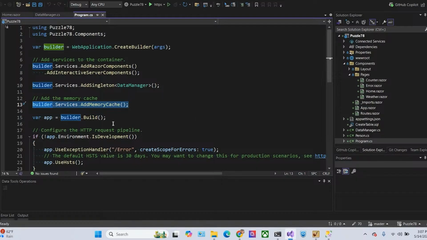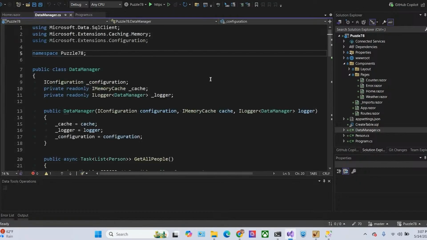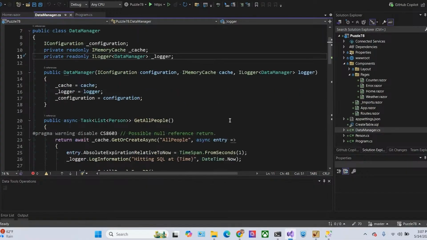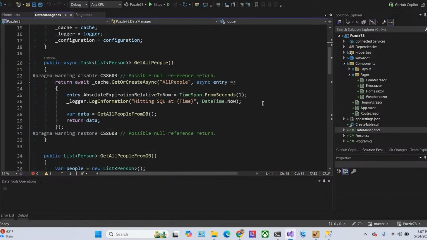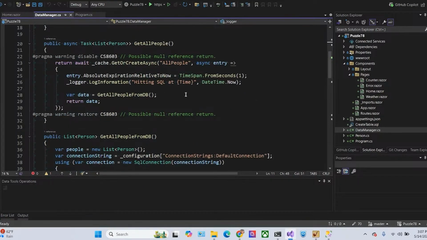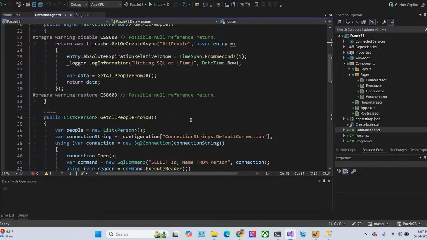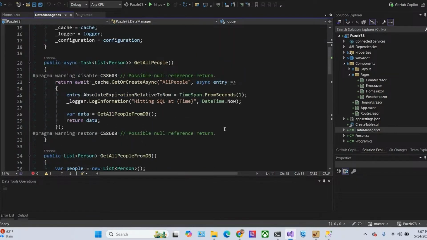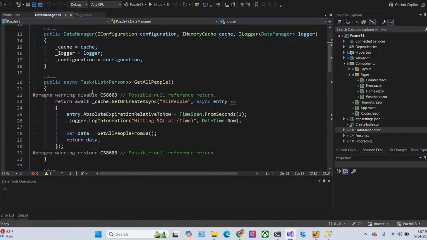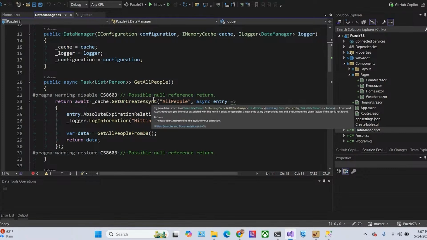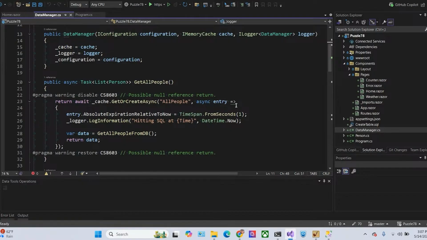And this is how we do it. We builder.Services.AddMemoryCache in Program. In DataManager, I've added the memory cache here and the logger, injected those things. And now my GetAllPeople is async. It's going to call this GetAllPeopleFromDB when it needs to go to the database. I have this pragma warning to disable a null reference, which you don't need, but if you want to avoid squiggly lines from the compiler swearing at you, you can put that in there.